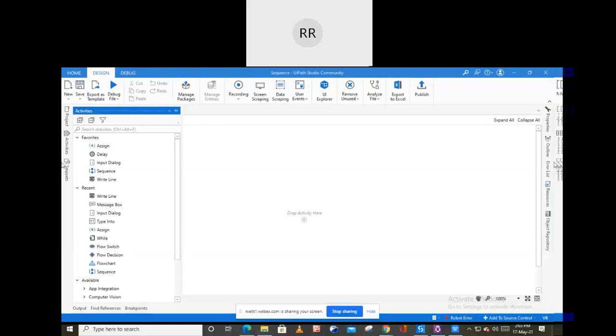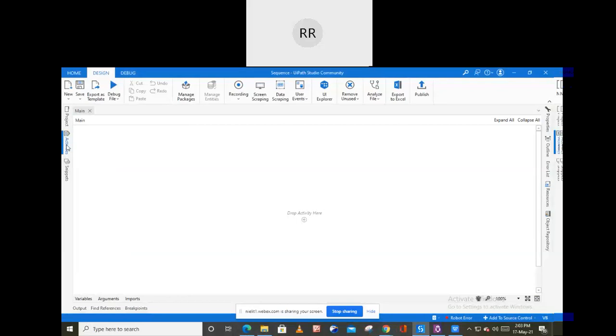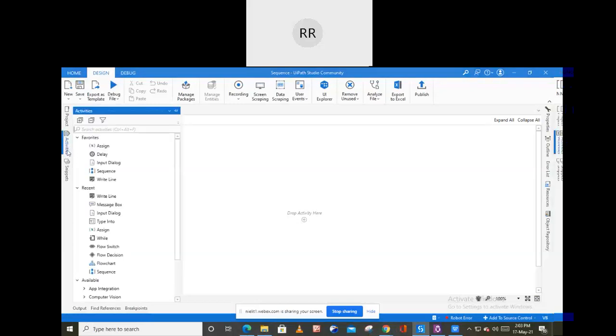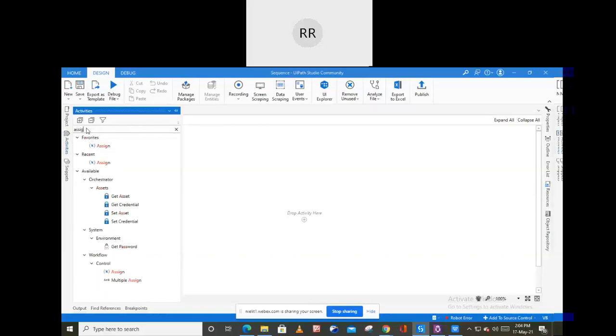To select any activity, we have to open the activity panel. How can we open the activity panel? We have to click on the activity panel. For better understanding, you can also do the same thing along with me. I think most of you have already installed UiPath Studio in the second session itself. So I'm going to search here for the assign activity, ASSIGN. Once we search here, we'll get the assign activity.